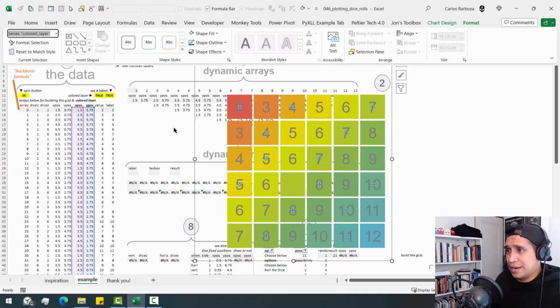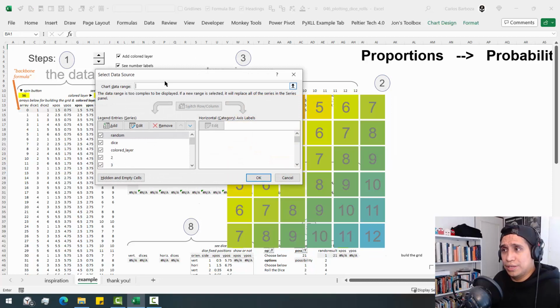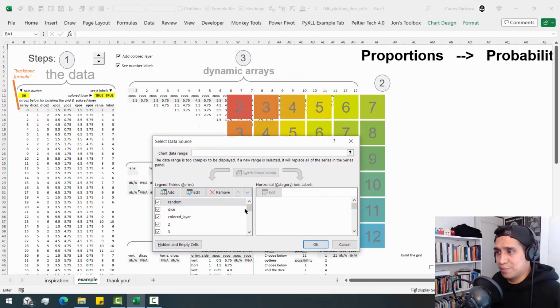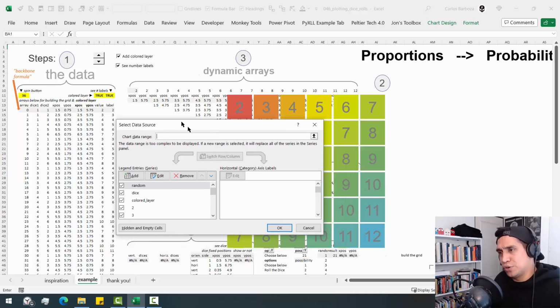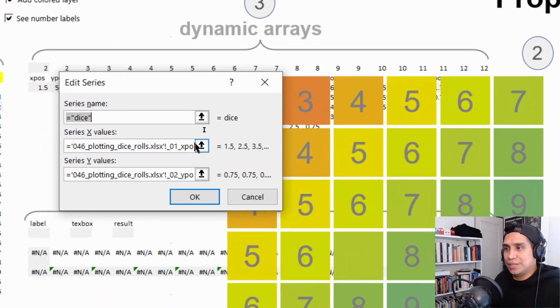Though I gotta say that just in case, select data, I already showed you how to reference them, okay, into the other plot that it was temporarily. It is something that you have to do with care, and as soon as you do, I wanted to share with you this caveat, for example, dice, and click edit. You will see eventually the name of the file, which is 46 plotting dice rolls, and then we see the 01, that name, and that automatically gets introduced. Excel automatically puts the name of the file into this section right here.